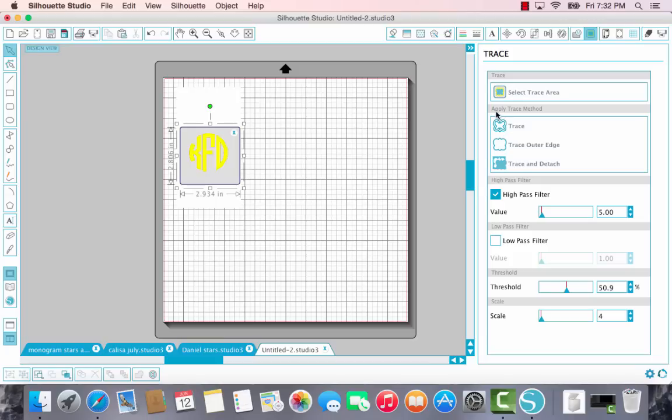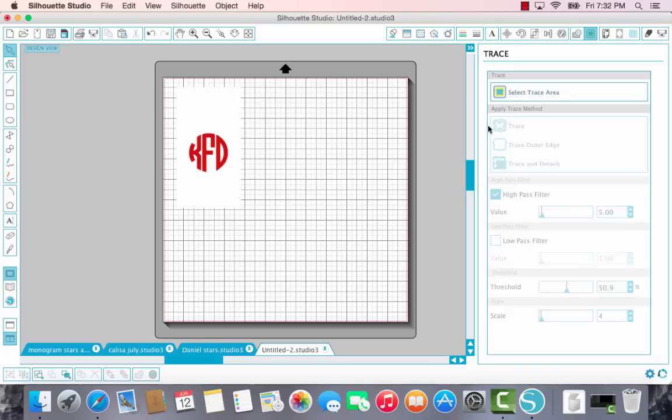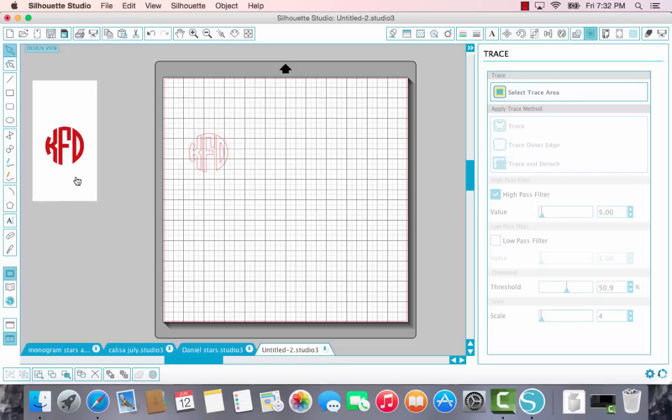And then we're going to come back to the Apply Trace Method toolbar, and we're going to select Trace. Pull the original off the top, and then we have our monogram. Now I'm just going to resize this. I'm going to be putting this on an adult t-shirt. I'm going to go to about 9 inches. And then just click, put it wherever you want to work with it.